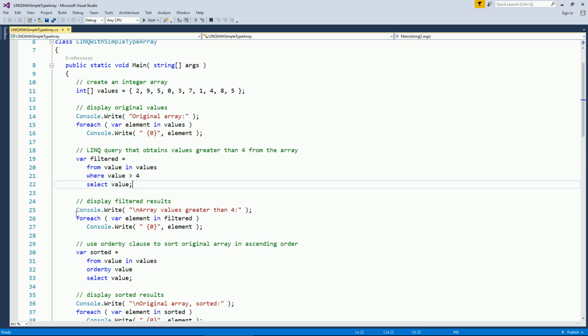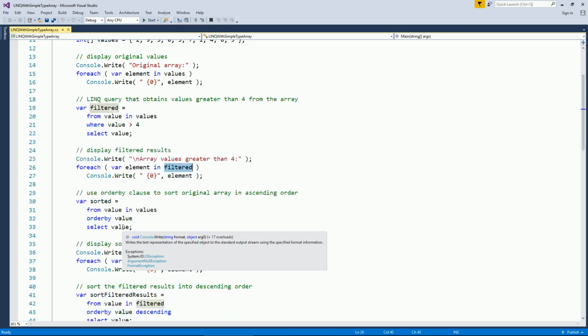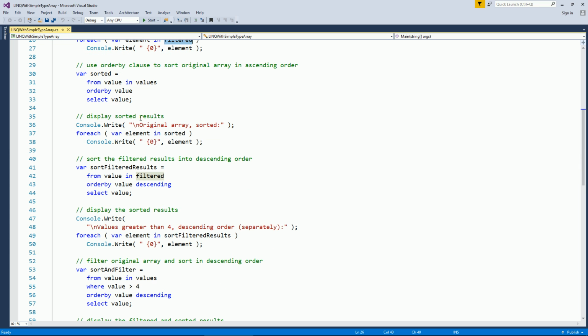Then what we can do down here is we've got this foreach statement. Now we've got this filtered variable, and filtered only contains a collection of the values that are greater than 4. You'll notice 9, 5, 7, 8, 5. Only that subset is going to be in filtered, and this is just a collection of integers, and then we're looping through those. So let's take a look at another one now.